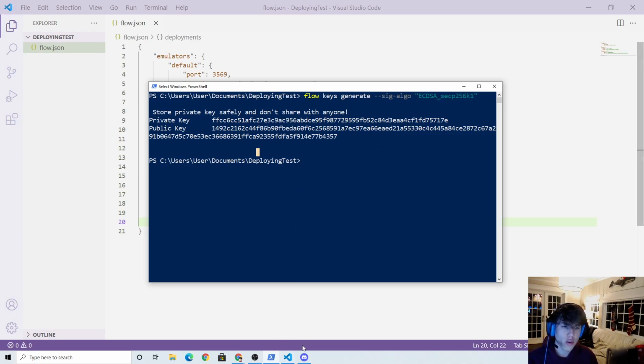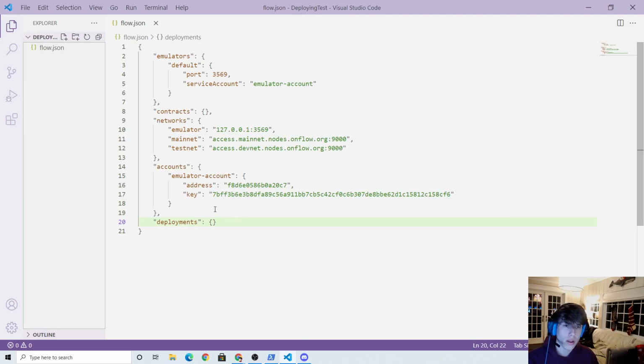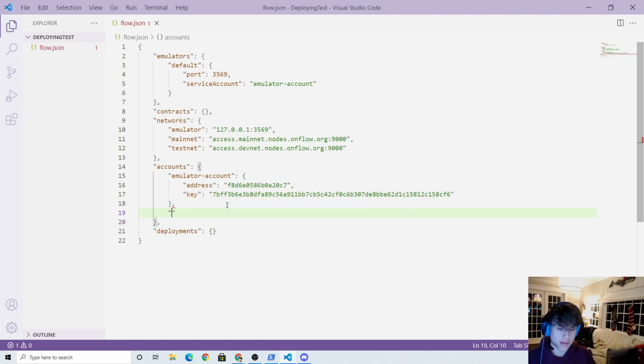Cool. So we want to be able to store this somewhere. Well, let's go ahead and make our own testnet account object. So testnet account object. And we're going to open up some brackets here.